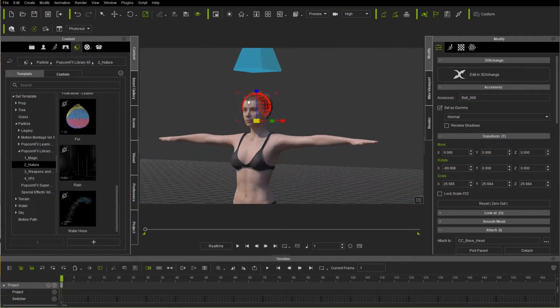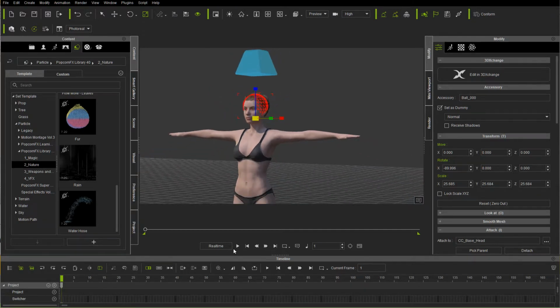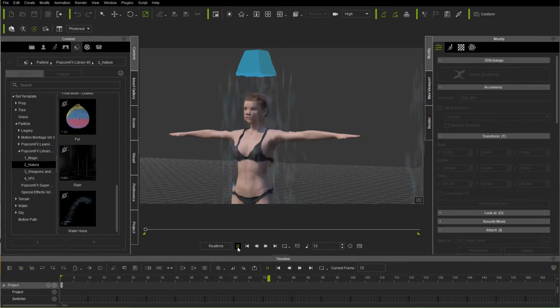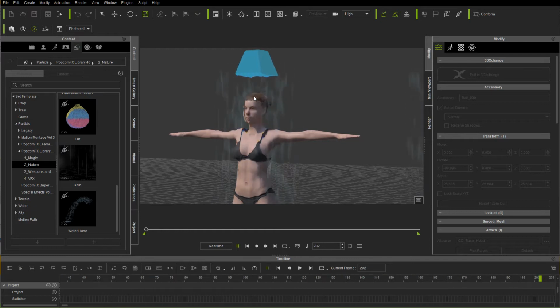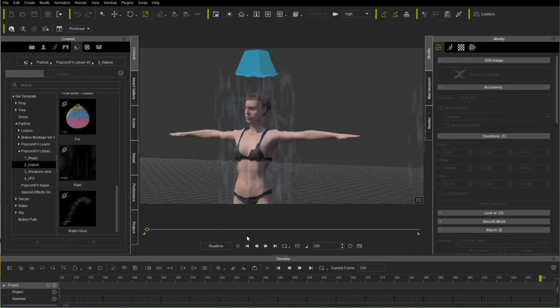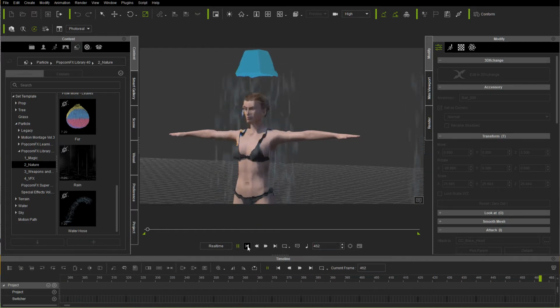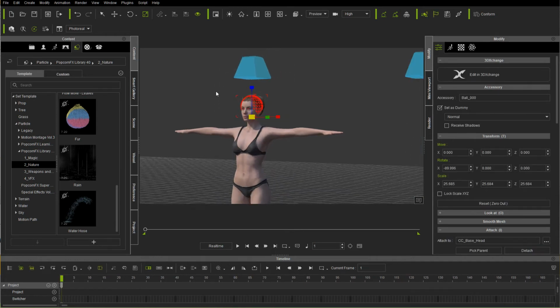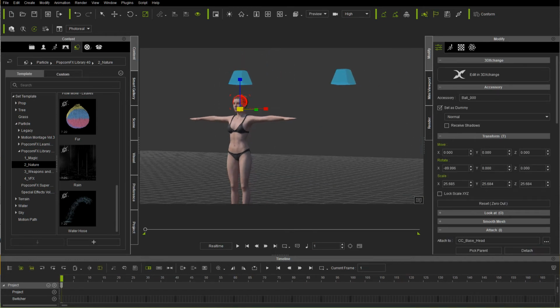Okay, so now if I run the physics, I'm going to play the engine, you'll see it is bouncing off of that sphere as well. So you can get some water bounce for the character that way. And so there you go.